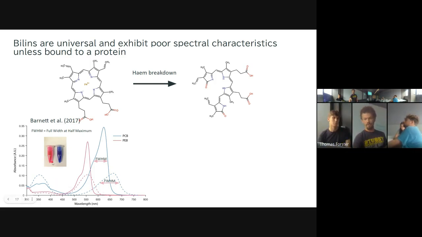And this is what the bilins look like when they're in proteins. This is phycocyanobilin, phycoerythrobilin.